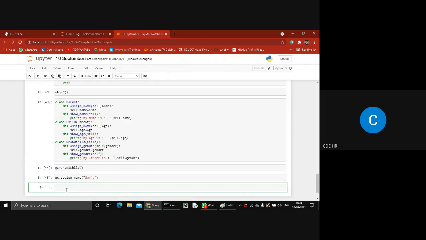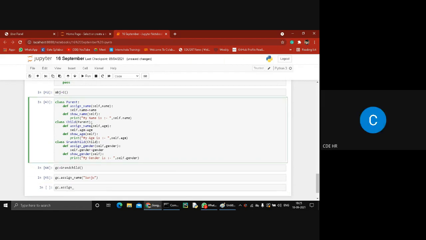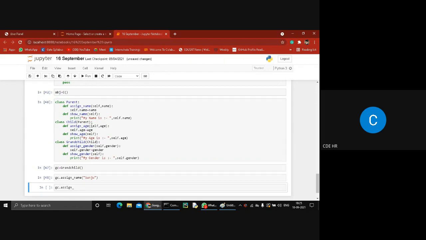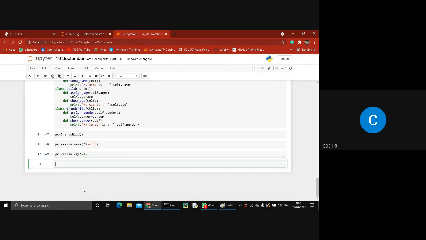So now, after that, we also assign data in the child class. Firstly, we have to assign all the data in all my classes. So assign age, with age is 10. And then for my last class, known as the grandchild class, assign gender.